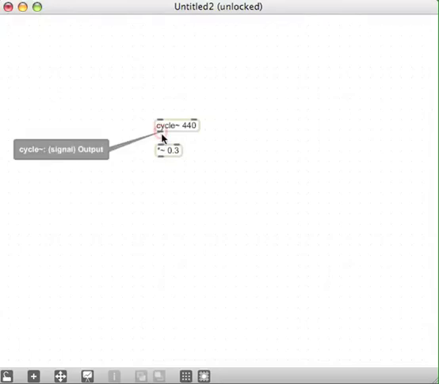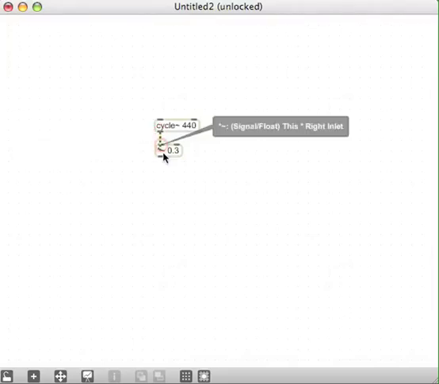Again, we mouse until we get a red circle on that cycle tilde and click and drag until we get a red circle on the left of that multiply, release, and lo and behold, our patch cord connects the cycle tilde with the multiply tilde.